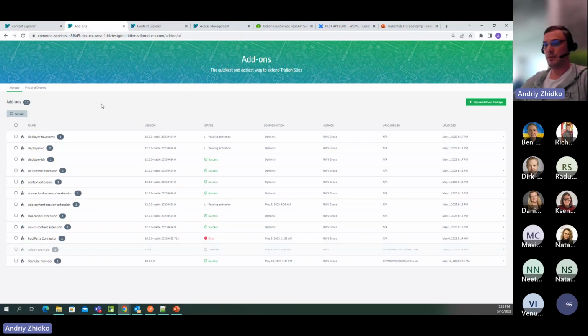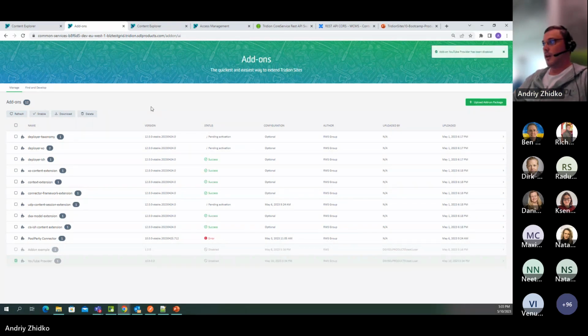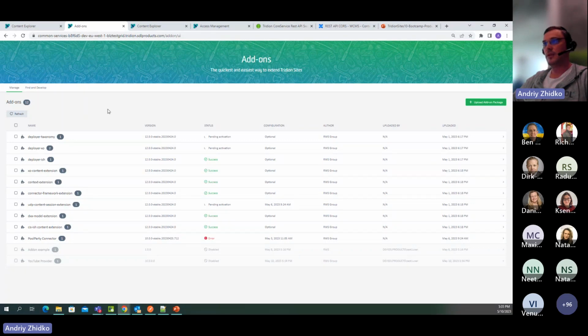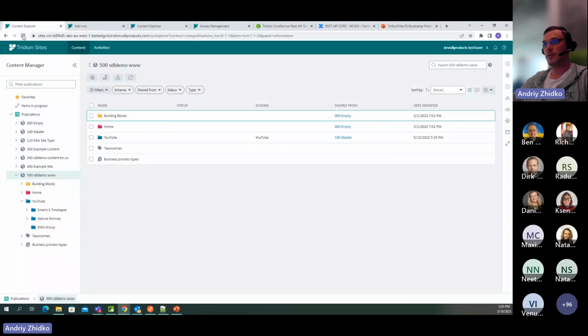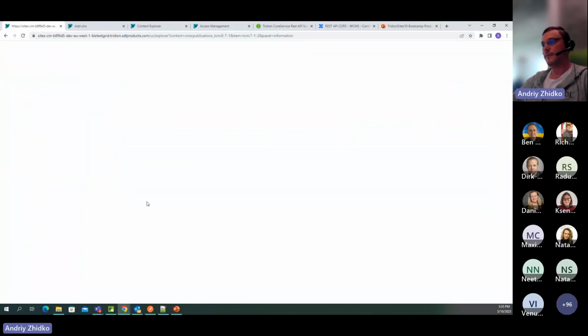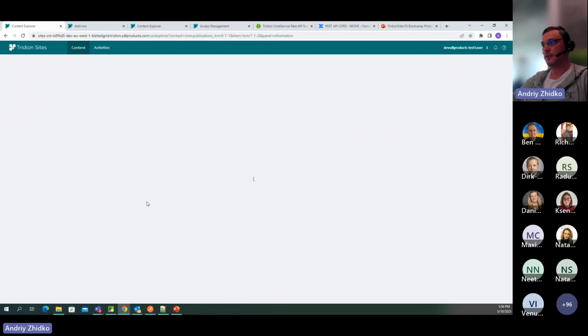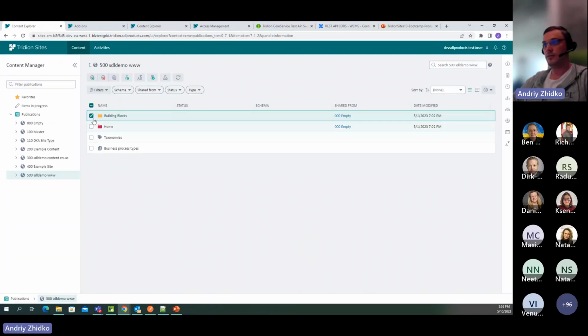Let's get back to the Tridion add-on service itself and explore the possibility to enable and disable packages. Actually, we have at least one that is disabled. Let's disable the connector that we just uploaded. So this is disabled. Again, let's give it a couple of moments to synchronize between the Tridion service and the content management itself. I'll reload and see if it got the information. Yes, as you can see, my YouTube connector is not available in the system anymore.